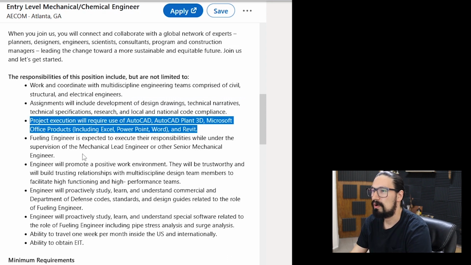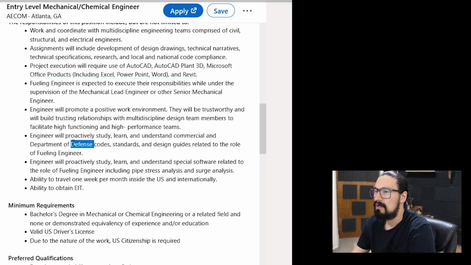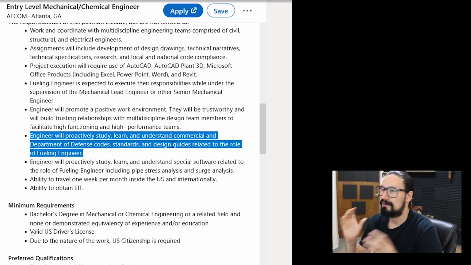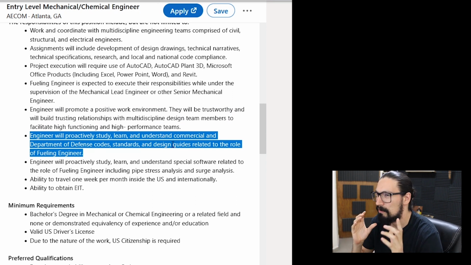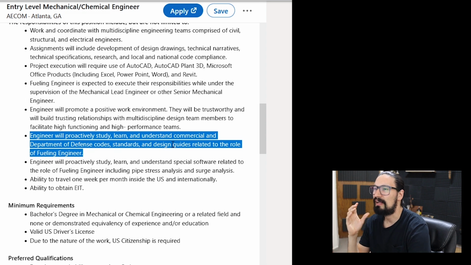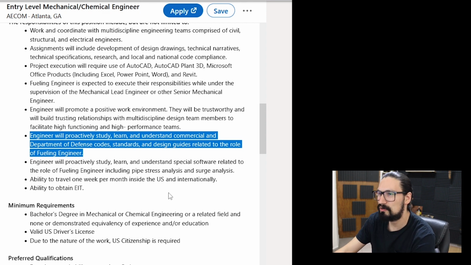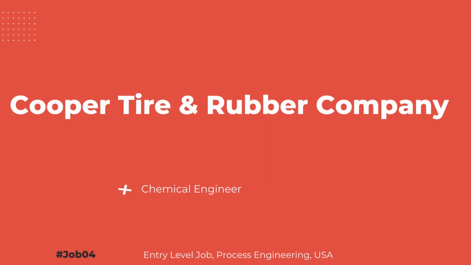Project execution will require the use of AutoCAD. Okay, at least you're using an actual engineering tool, AutoCAD Plant 3D. Once again, this seems much towards the mechanical engineering part, but doesn't mean that you cannot apply. Productivity, study, learn. Okay, so this sounds very generic. In my opinion, this is most likely going to be someone working with a lot of paper, a lot of drawings, a lot of certification maybe, a lot of documentation. So not that much actual work in the chemical plant, if there is any plant there. Most likely you're going to be in the office.